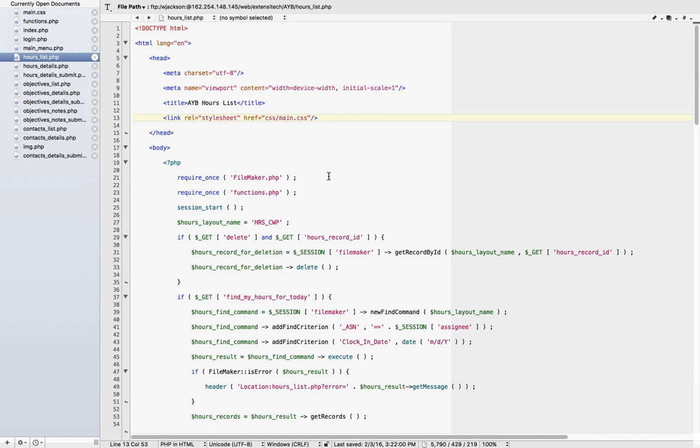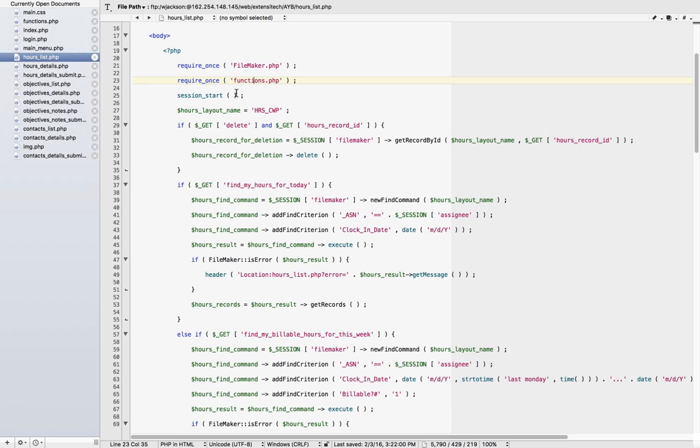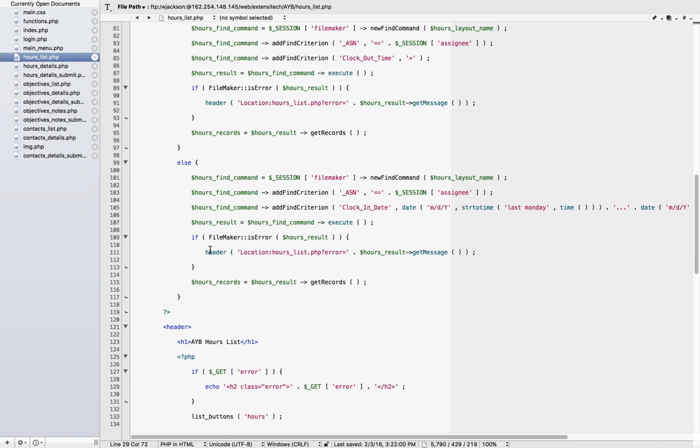So this is my first list layout. I'm going to open my body, require the FileMaker API, get my functions that I use, start a session, and here I'm going to declare my layout name just because my layout name could be referenced many times in this PHP script. So I just want to set the variable right at the top that tells me what the layout name is. So if I need to change it, I don't have to change it in a bunch of places. So we're going to skip this part down here. We'll get back to that.